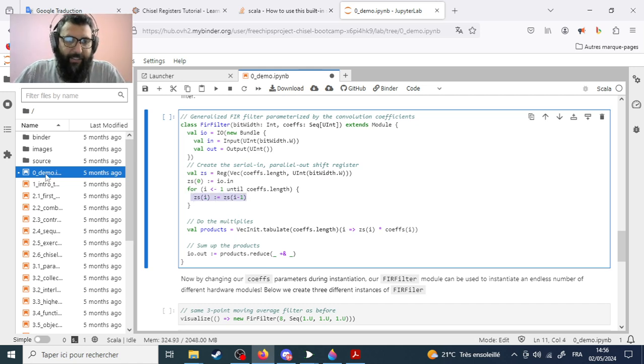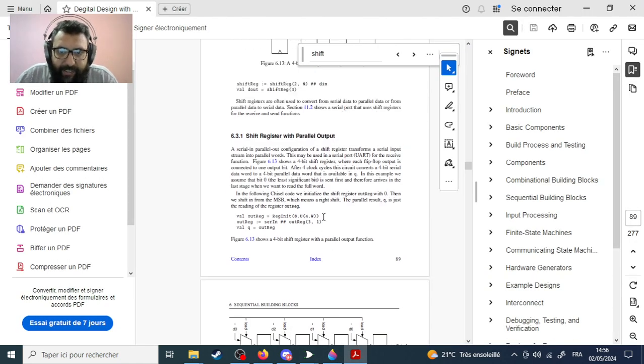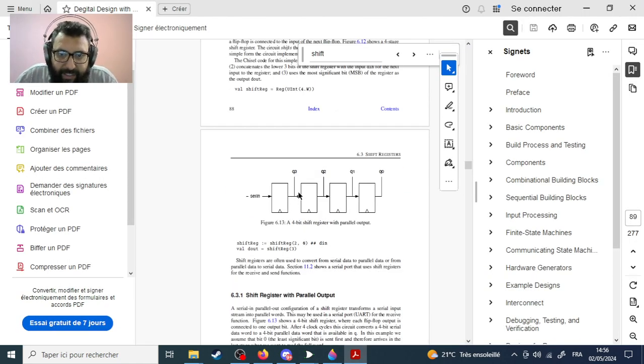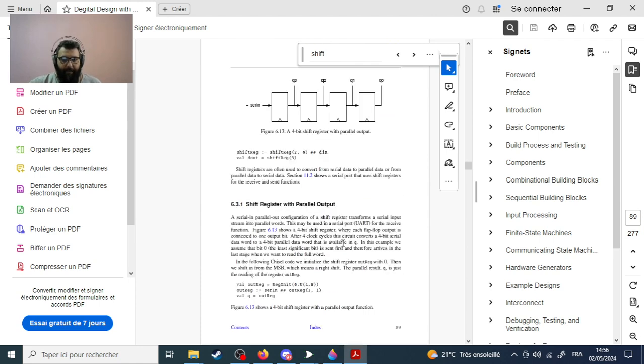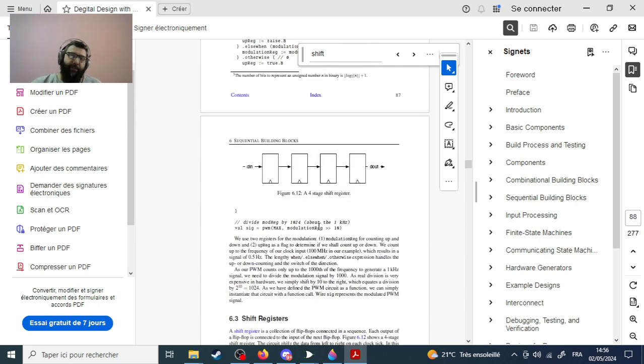This code, you can find it on demo one. Each register is connected to the previous one, minus one. He's creating this connection in a loop. You have many ways to declare a shift. I guess the best way is this one, the one of the book. But without the use of the clock, without the use of the clock.